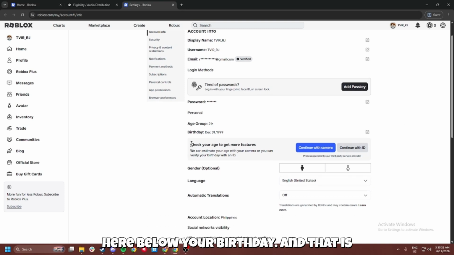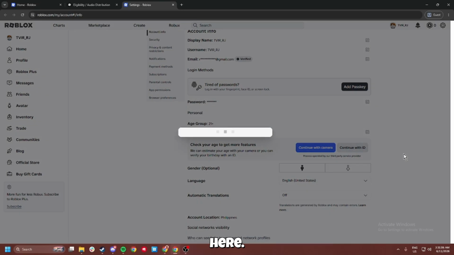We have two options here below your birthday, and that is going to use your camera or going through with your ID. Of course, I do recommend you to go with your ID since this is a much more reliable method. But in any case that you want to go with your camera, you can do so via your PC if you have any sort of webcam, like a laptop webcam or an external webcam, or you can do it via your mobile phone as well with your phone's camera. And if in any case that does fail, you are always free to do the ID verification. So let's move on to the ID verification first by clicking it here.